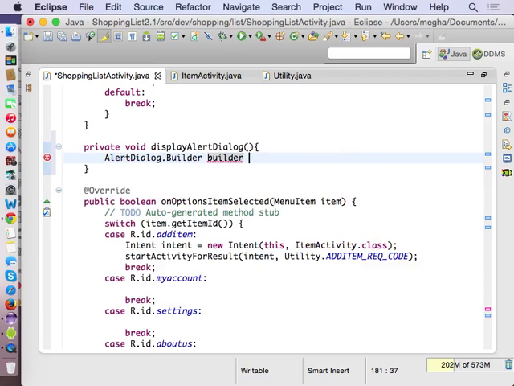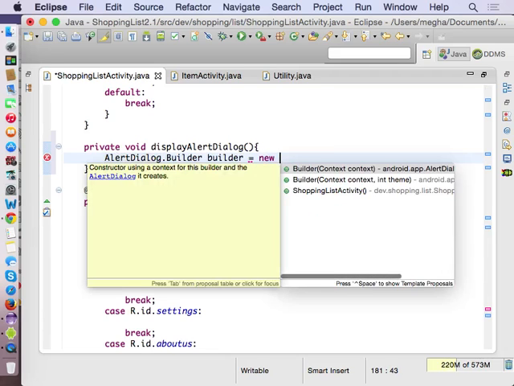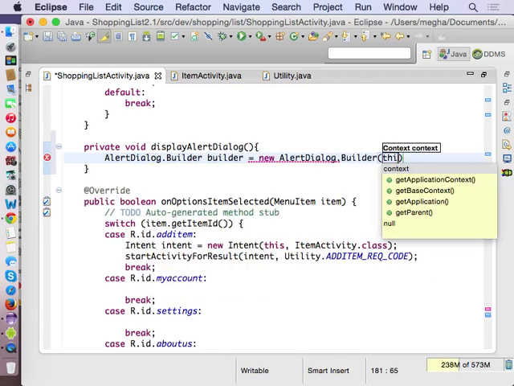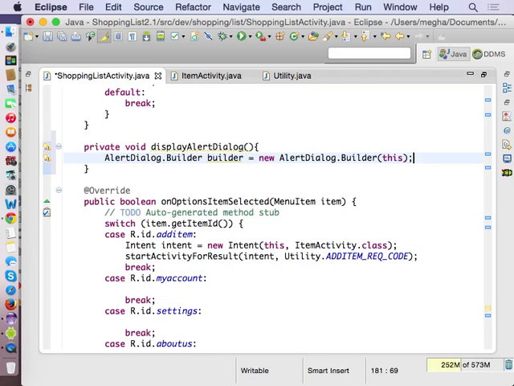There is a class called Builder which is available as a subclass of our AlertDialog. I need to initialize it. Builder gets a blueprint of an alert dialog. For example, a view. First I need to prepare a view.